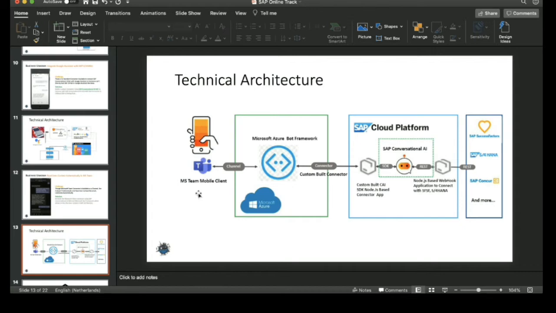So this is how you can build a custom Microsoft Teams connector, which definitely adds a lot of value because it gives you the user details, and at the same time you don't have to authenticate.